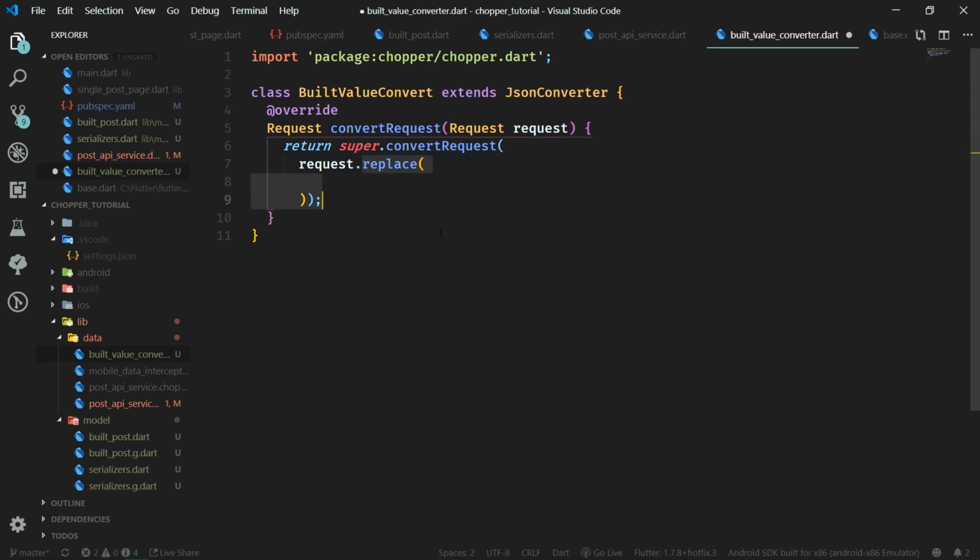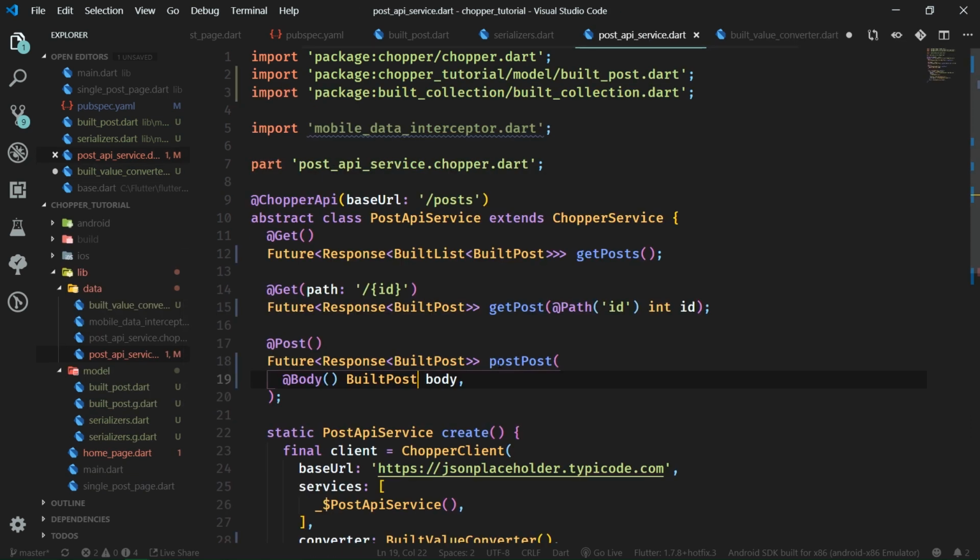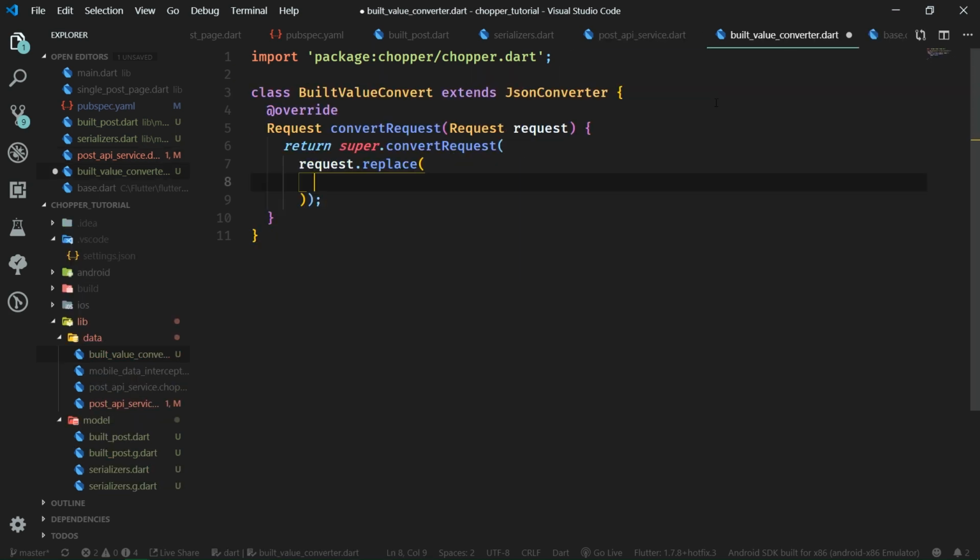And why are we replacing something in the request? Well, as we've already done in the post API service, now calling post, which is kind of a funny name, will make the body to be of type BuiltPost. But of course, requests traveling to the API server cannot have BuiltPost as their body. The body of a request needs to be JSON.